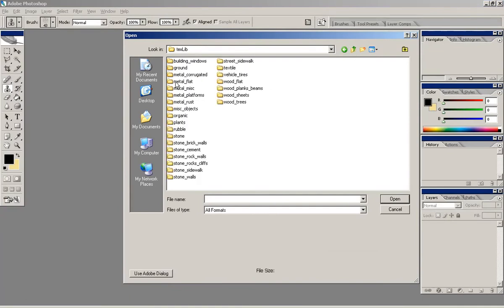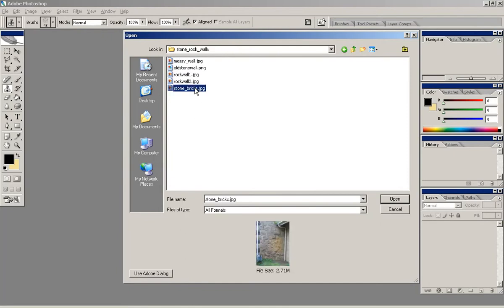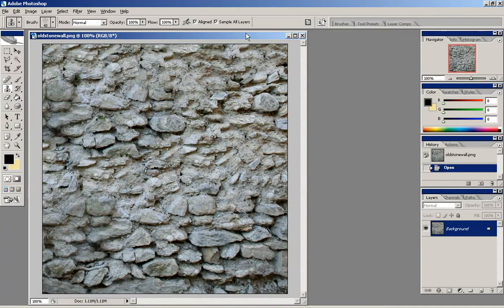We're going to start out in Photoshop in the text lib folder. If you navigate to stone rock walls, we're going to open up oldstonewall.png. This is going to be the base image for our texture for the wall.